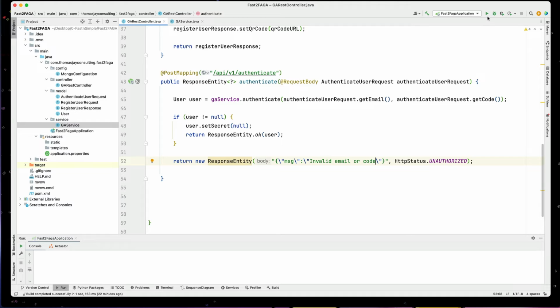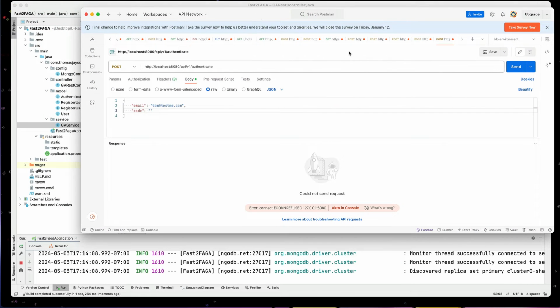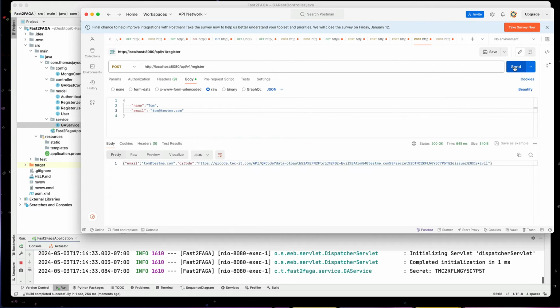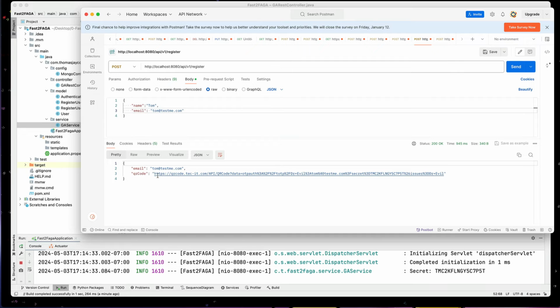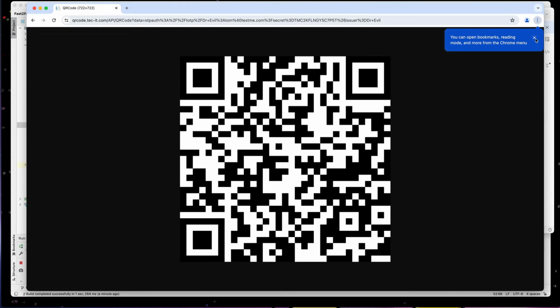Okay, so let's go ahead and run this, and let's see what it actually looks like to get this guy up and running. I'm going to use Postman, and I'm going to call our register with my name and a new email. Okay, and now I get back a QR code. I'm going to open this QR code, and I'll open that in the browser.